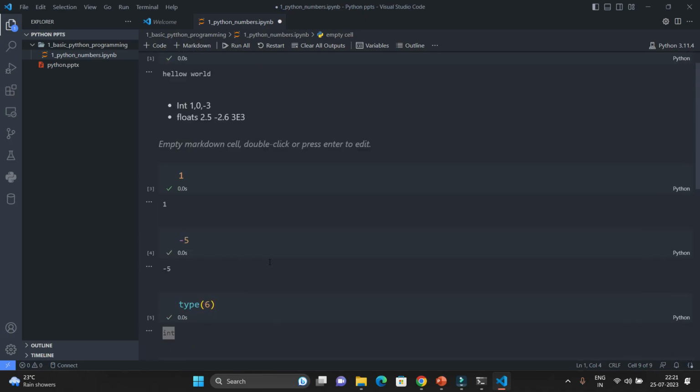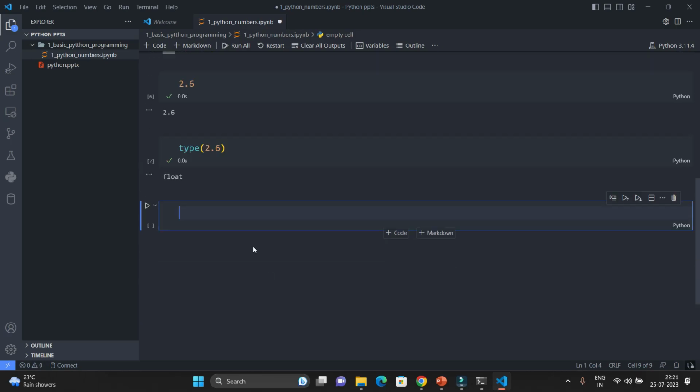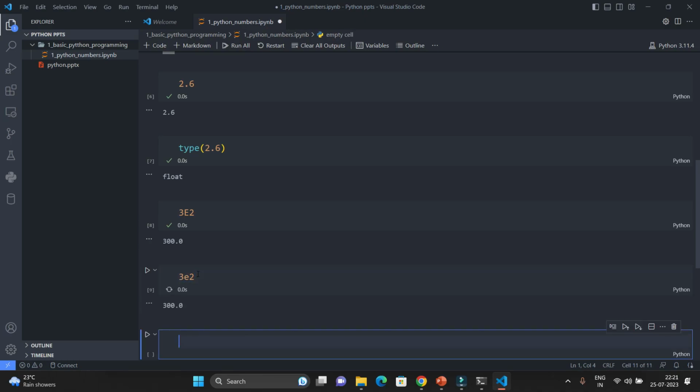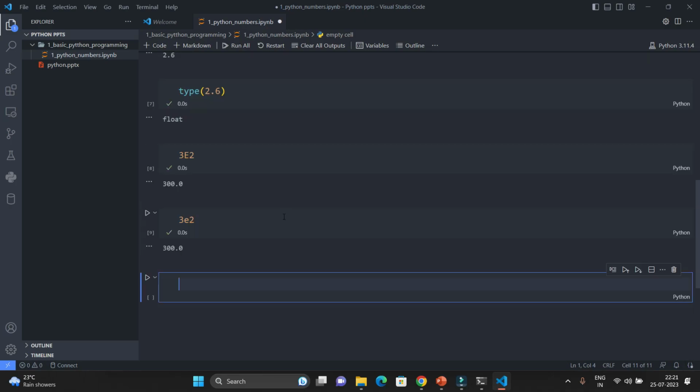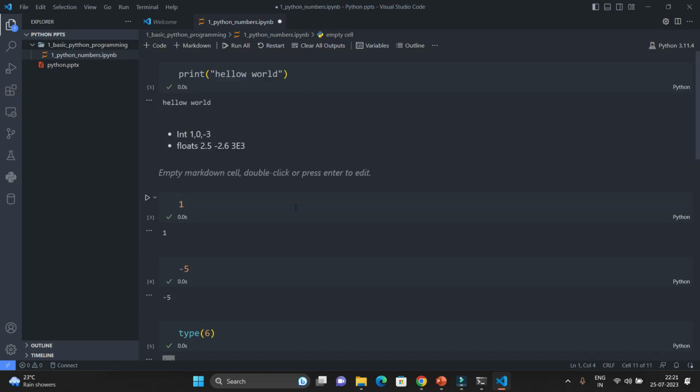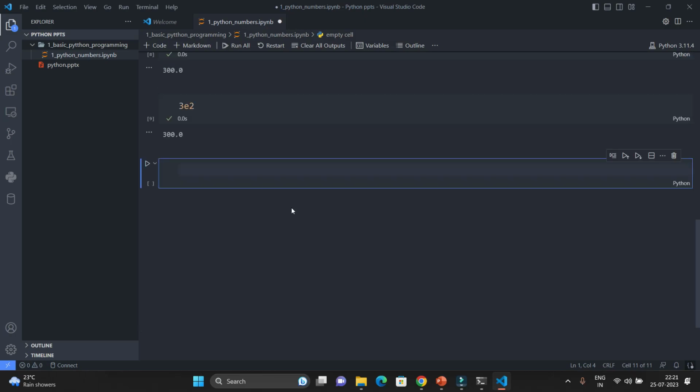One more thing I want to show is how we can represent the e symbol, or exponent symbol. If I write 3e2 and hit enter, you can see it's 300. That's nothing but 3 into 10 to the power 2. If I do it with a small e, it's also the same. So small e and capital E are both used for exponents in Python. So these are the numbers or numeric literals in Python.